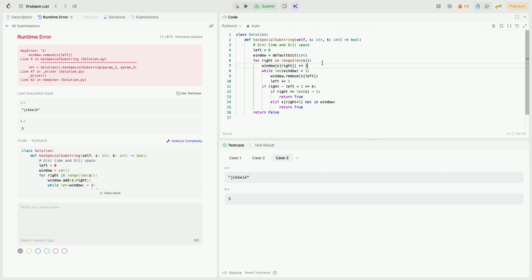So what we do now is we add the new character to the window. And when we remove them, we just decrease the count of that character: s[left] count minus equals 1. Now we should also check, if we reach 0, we're just going to delete that character from the window entirely, so that we can use the length of the window again as a test.